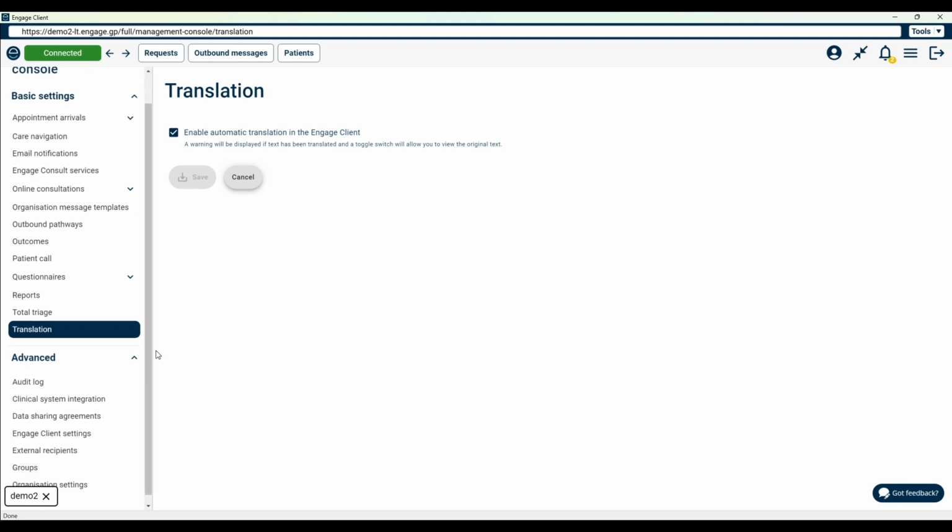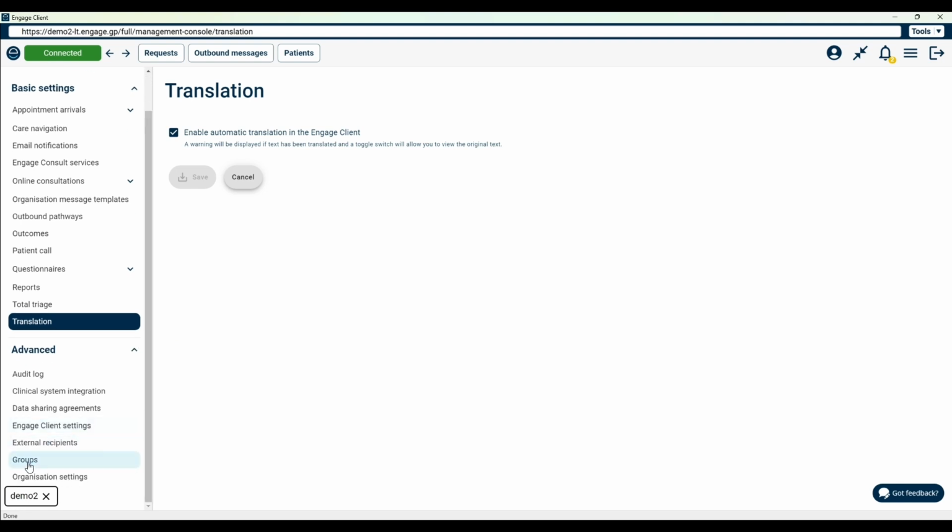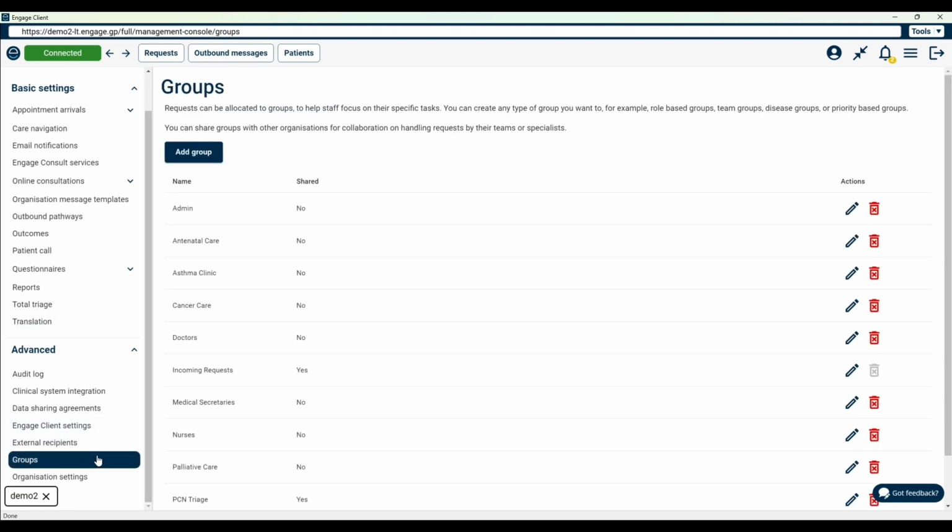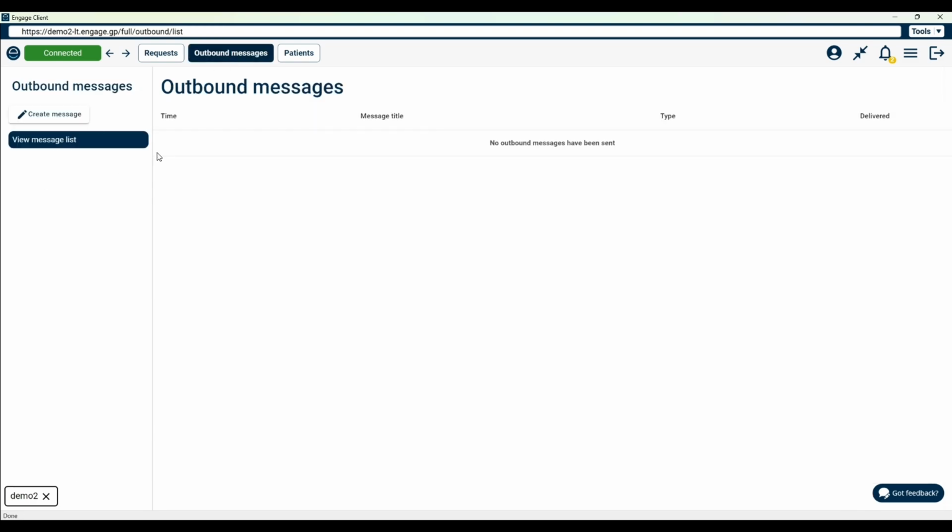You can also control all of your staff. You can add team inboxes. And you can also access the check-in service and the messaging service from the client as well.